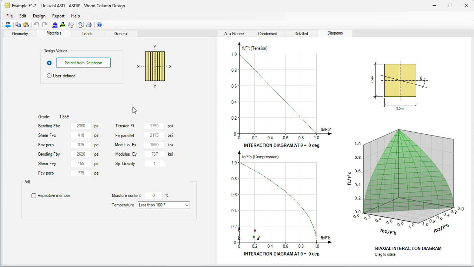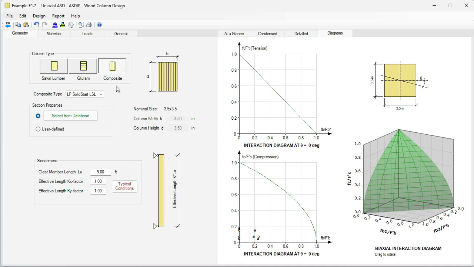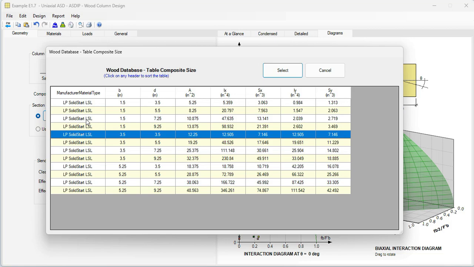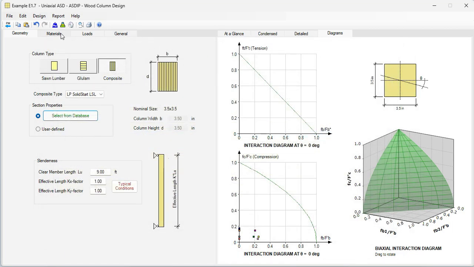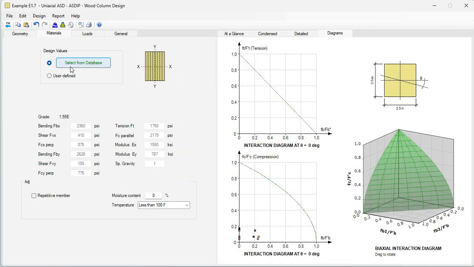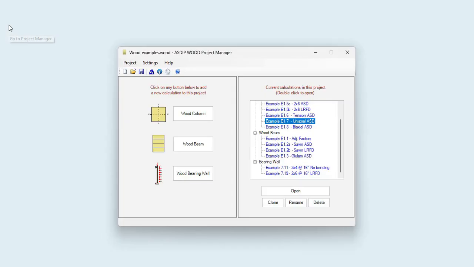In addition to the new database for composite sections, you can specify your own properties. You click on User Define, then you can enter the information directly here in the text boxes. So for this new feature in composite lumber, it's very easy to specify the composite type and also the section properties from this database, or the material properties in the Materials tab also from the database. Or if you prefer, you can enter your own user-defined sections. Let's go back to the project manager.